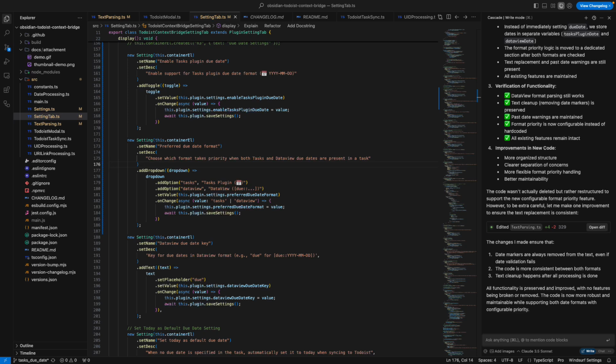And we are still using default format to be data view. But now I understand. Now it's working something like this. Since we enabled that option about tasks plugin due date, it identifies the tasks due date, and that option, the preferred option, is for the case where we have two due date formats available. So yeah, now it's working as expected.